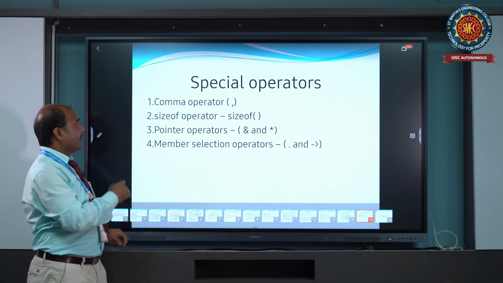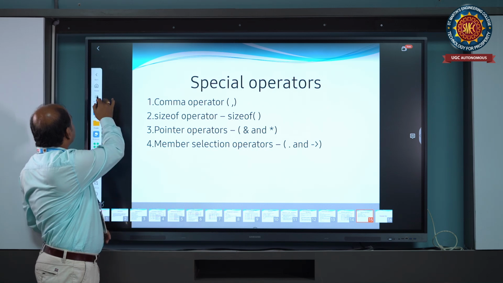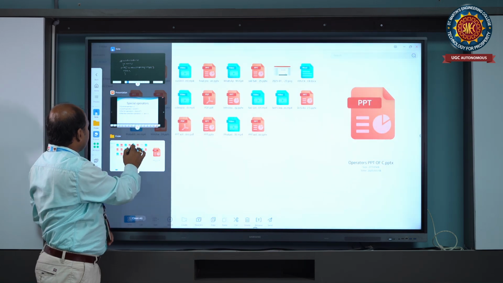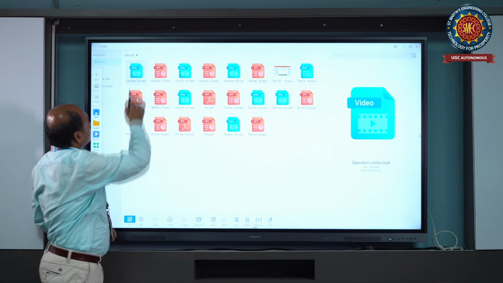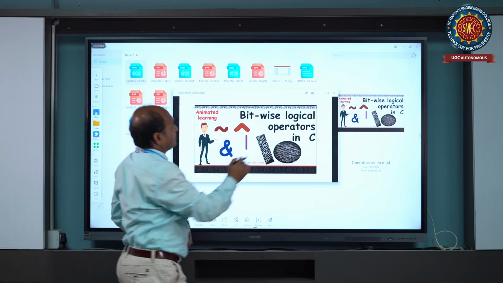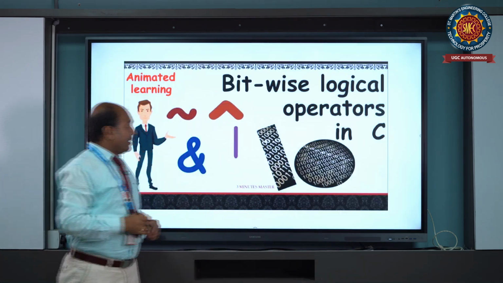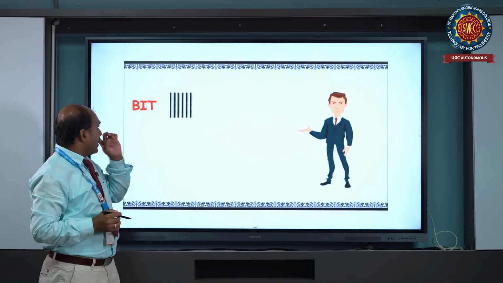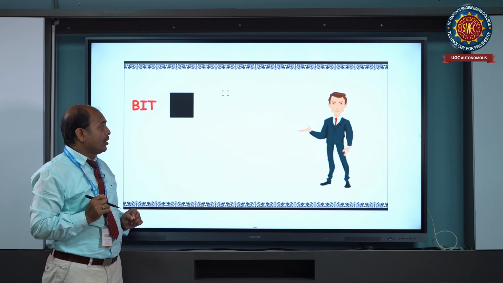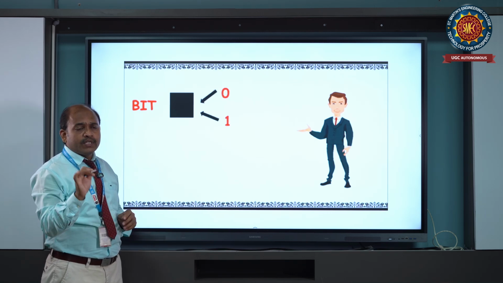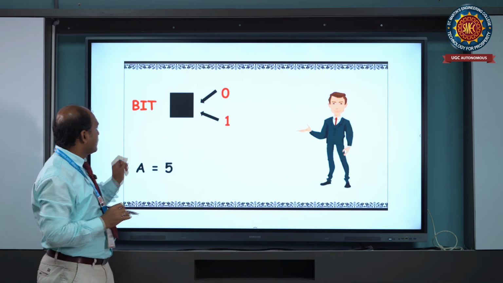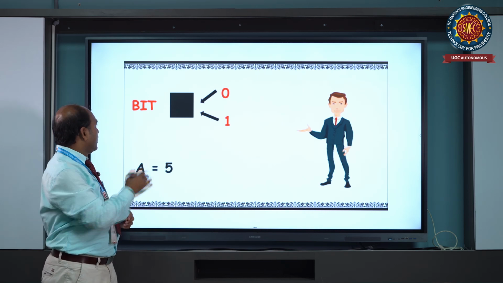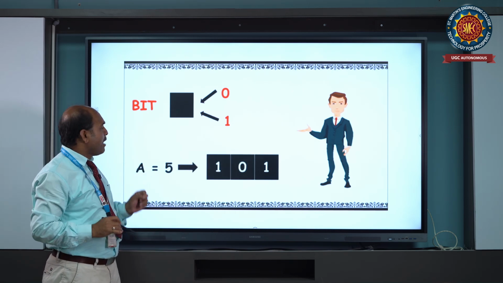Let us see one small video regarding the operators. Here I will discuss the bitwise logical operators in C. What is meant by bitwise AND, OR and NOT, we will discuss one by one. Here we will be using the AND operator, that is the ampersand symbol. Data is represented in the form of zeros and ones.